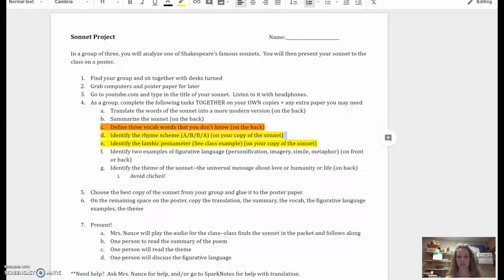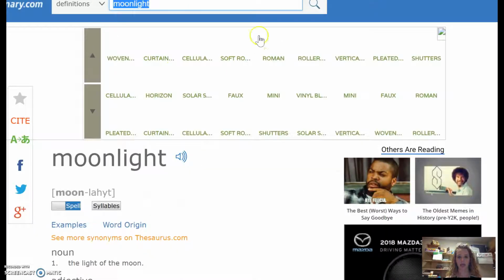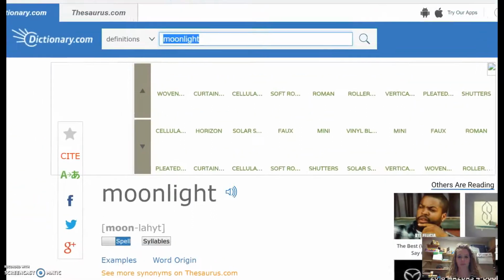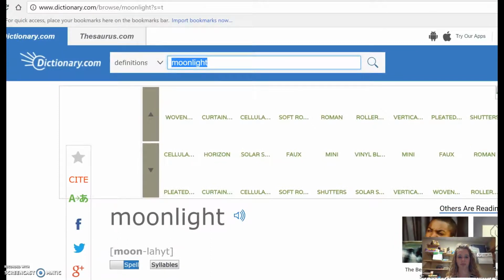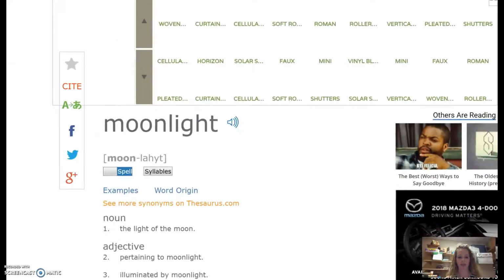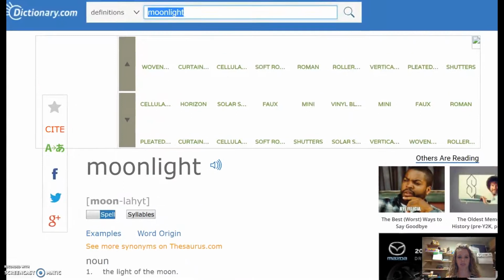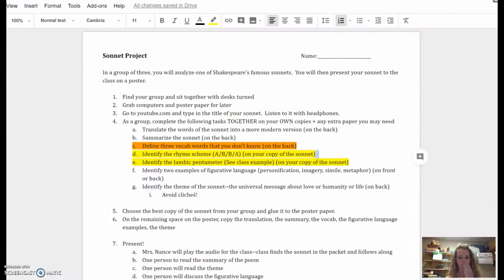As far as going to find your vocab, you can just use the Chromebooks, okay? And then just go to dictionary.com. Okay, dictionary.com, type in your word, and then get the definition of it. So you do your vocab, okay?